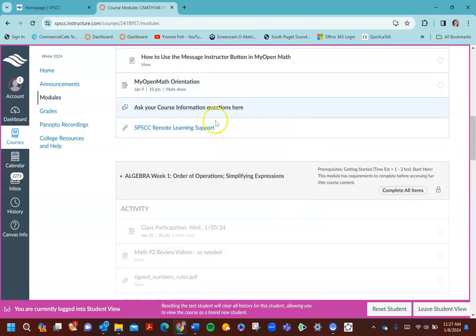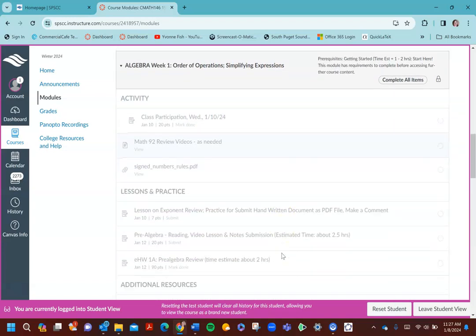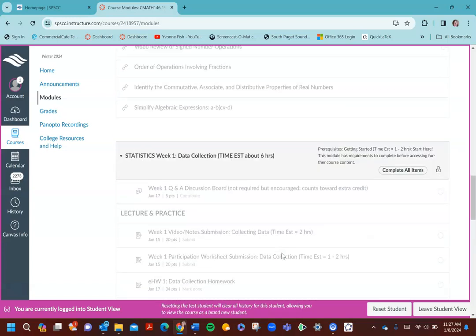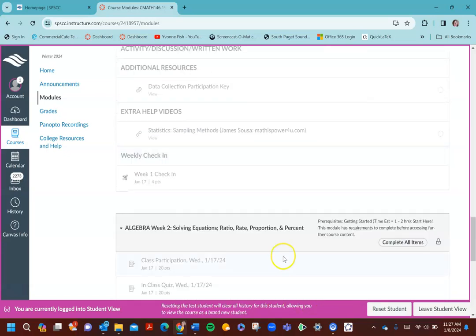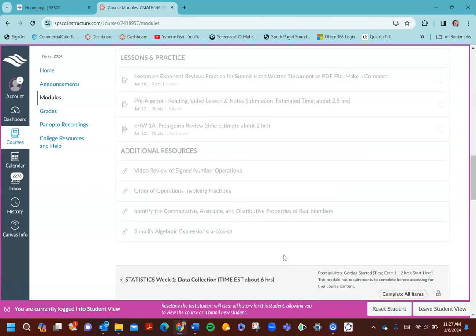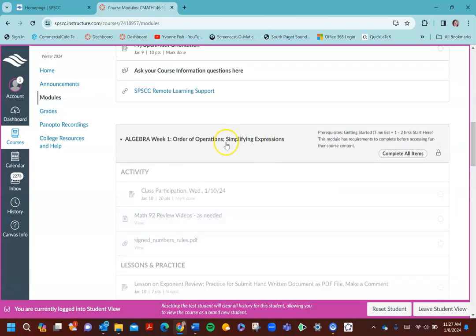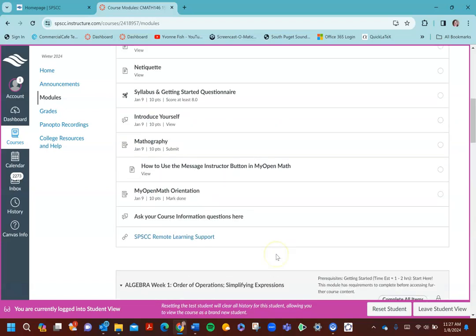And then once you complete all those things, this Algebra Week 1 review will open up for you. And then Statistics Week 1 is your college level Math 146. That's the second part of the week. And that will open once you get through that getting started module, but we want to make sure you know how to use the course first.